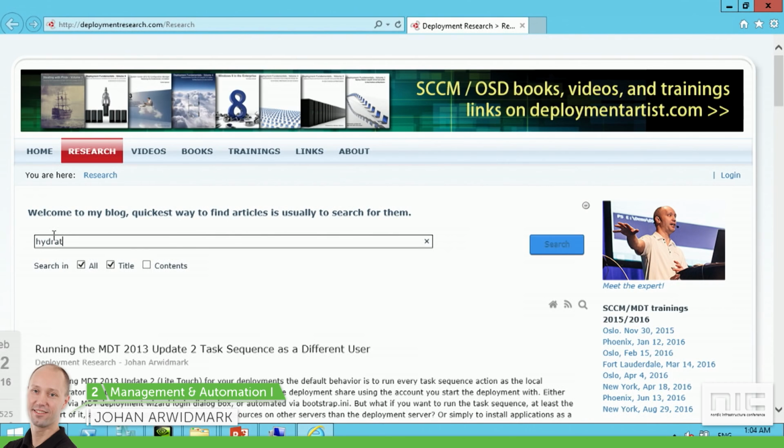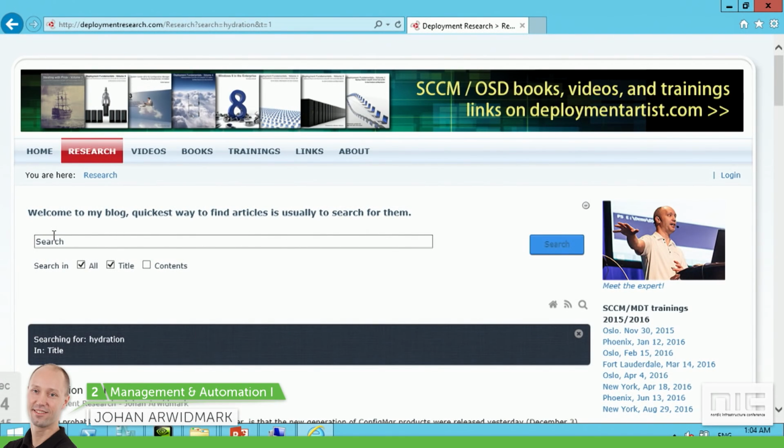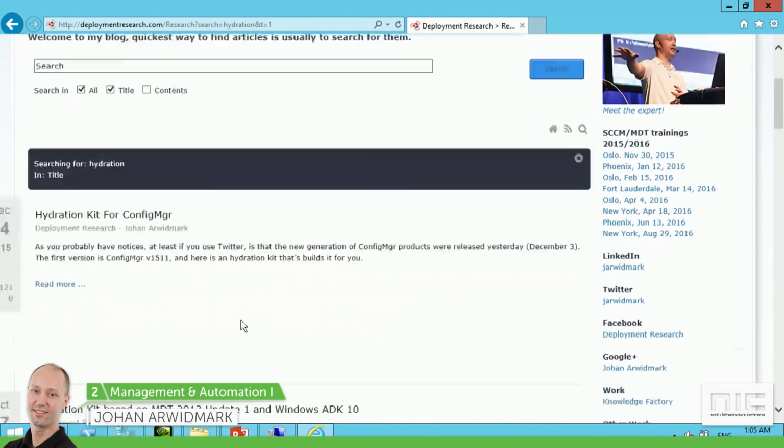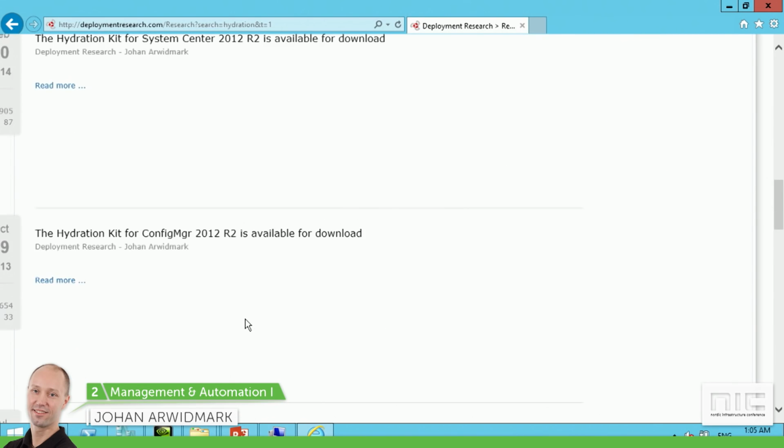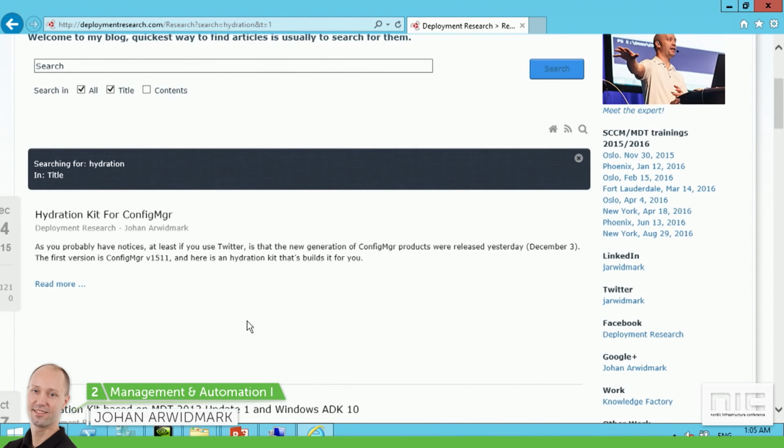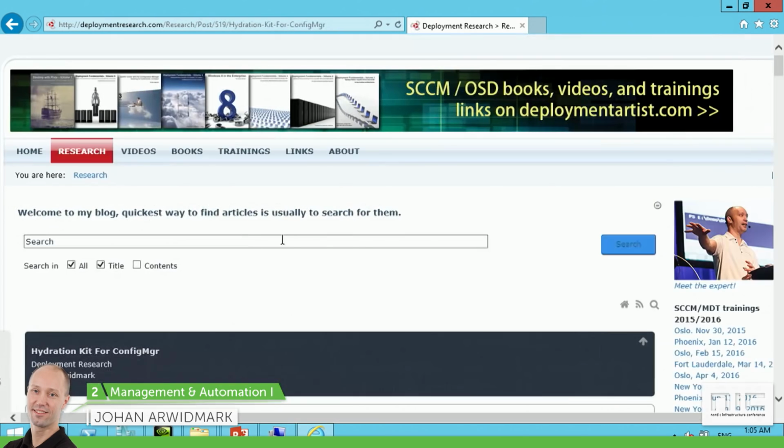So if you search for hydration, unfortunately it has nothing to do with beer, but it's a concept of building automated solutions, in this case a lab environment. And when you do a search, you will find 8 or 9 different hits on hydration. But the one I'm demonstrating to you here today is the one for ConfigMgr current branch, or ConfigMgr 15.11, as it's also named, or the current version is.